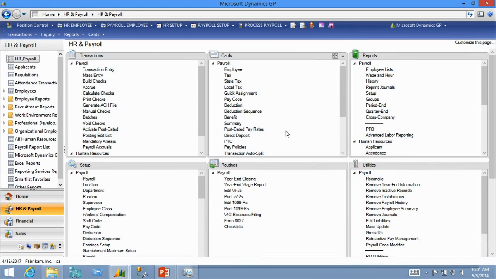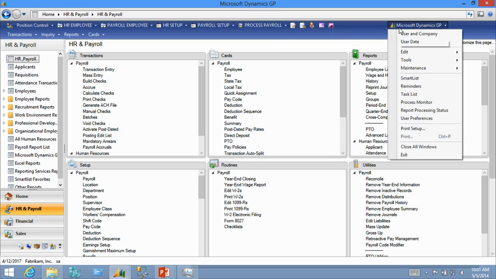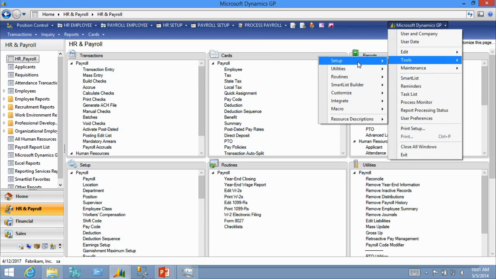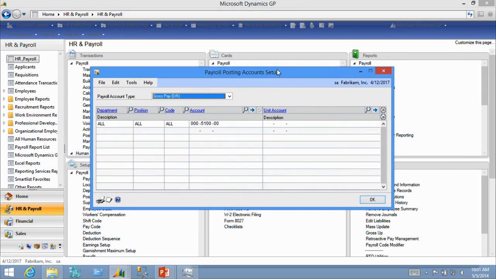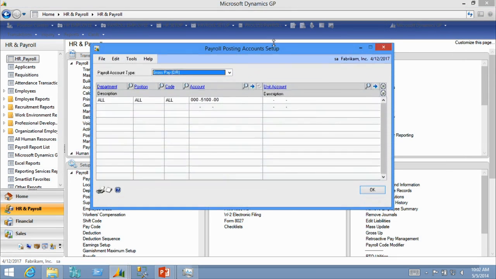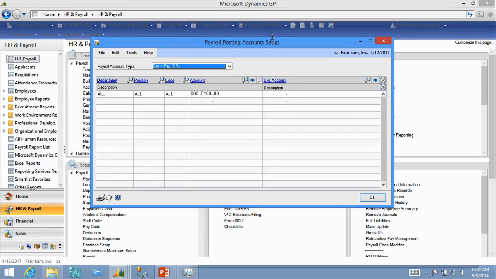Now that we've covered the HR setup and the payroll setup, let's look a little bit at our posting. If we go into Tools, Setup, Posting, and let's look at our payroll accounts. Mine look pretty simplistic compared to what a normal customer's would look like. So these are going to be what posts over into General Ledger.